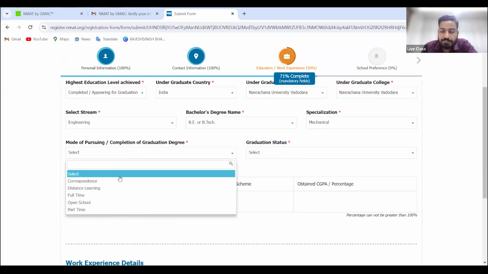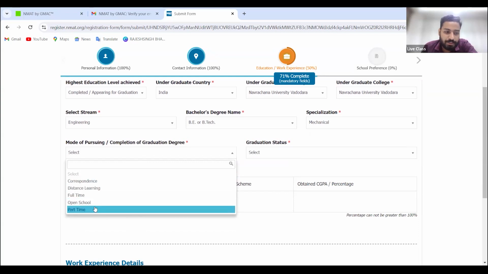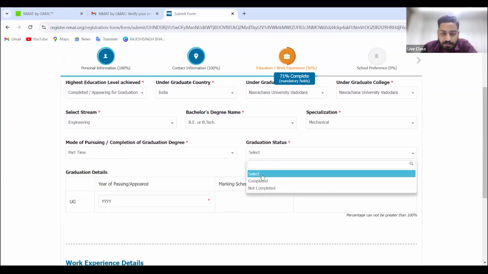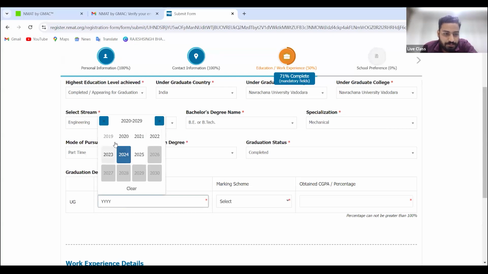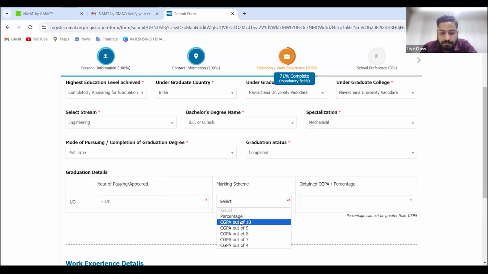Now, did you do a correspondence course? It could be distance learning, full time or open school. Mine was part time. Graduation status: if it is not completed and you are in the final year, then you can select not completed. But if you have got the degree from the college, then you should select complete. Now keep in mind your passing year, and then you should select the marking scheme. It can be percentage. It will be written on your mark sheet also.